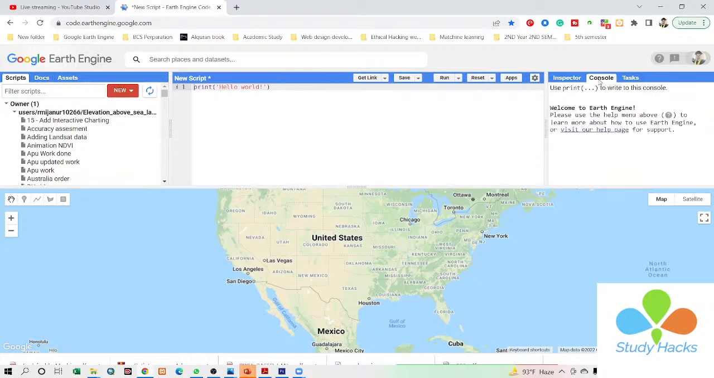Then the console tab. The console tab is for printing your output. Suppose you want to print the output, so you can see I write this. This is my code, and I want to get the output for this code. You can see the run button. The run button is mainly used to execute your code. I simply click on run, and you can see I get this result. So the console tab mainly works for printing your output.